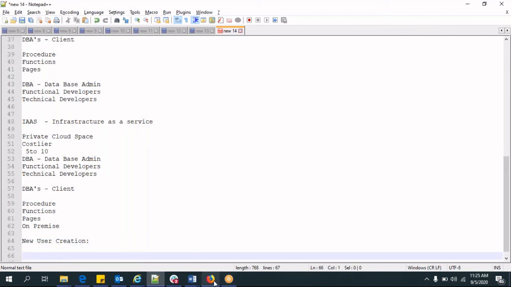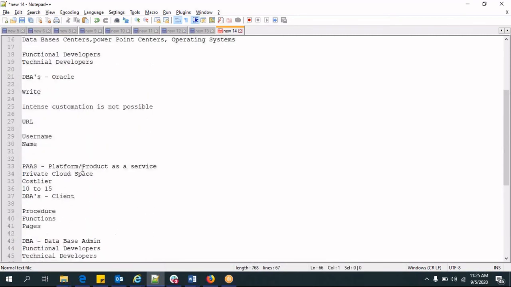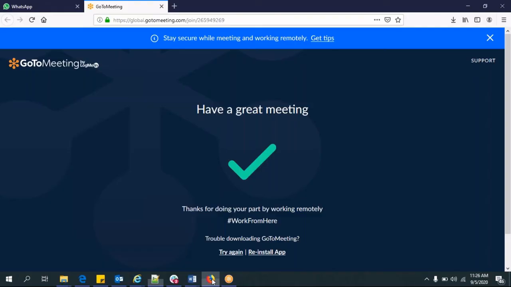Okay, from that, as I said, in any application, a URL application, for that URL there will be a username and password.